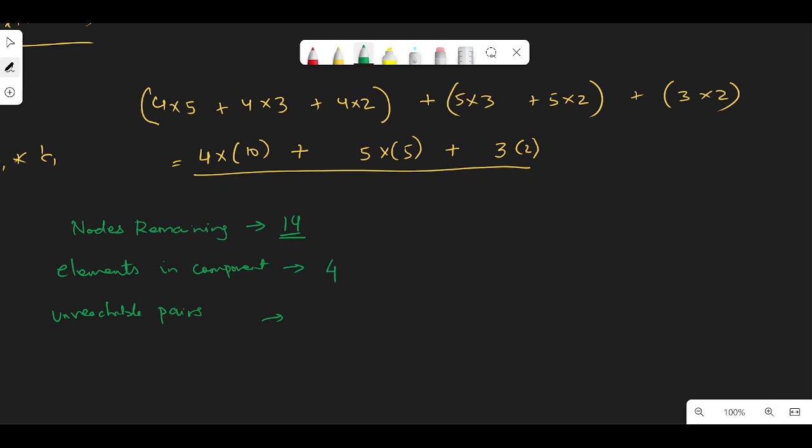To begin with, there were 14 elements, and if the first component that I find has size 4, that means remaining elements now are 10. So there are 4 elements in one component, and 10 elements that haven't been looked at so far, but these 4 cannot reach these 10, right? So you go 4 times 10, which is 40. All right, the next component that you find is of size 5. Now these 4 have already been processed, so now you only have to deal with these 10.